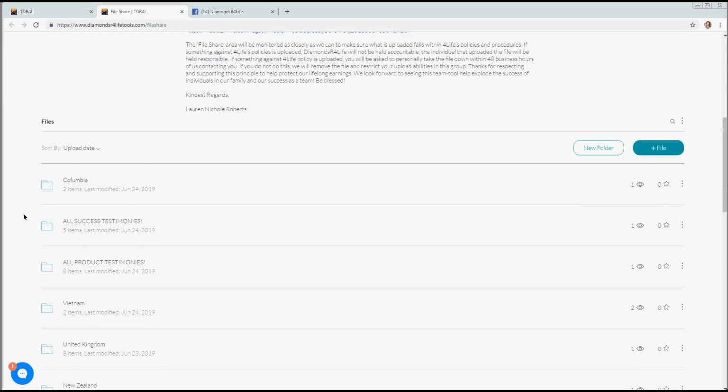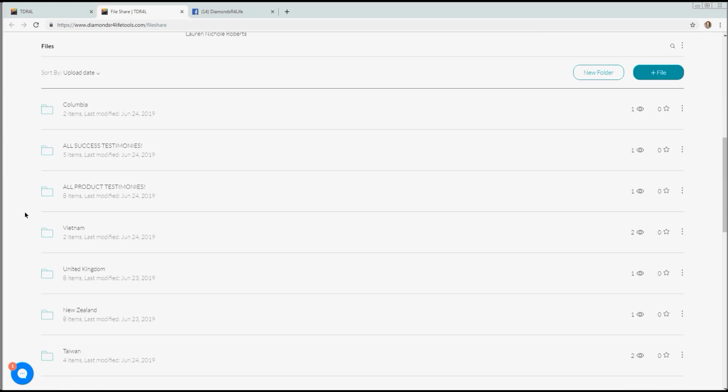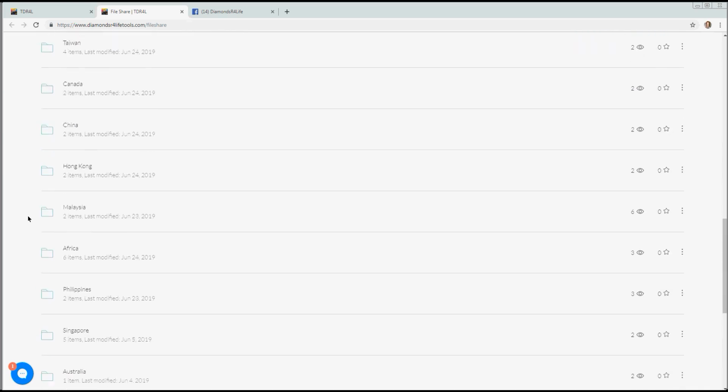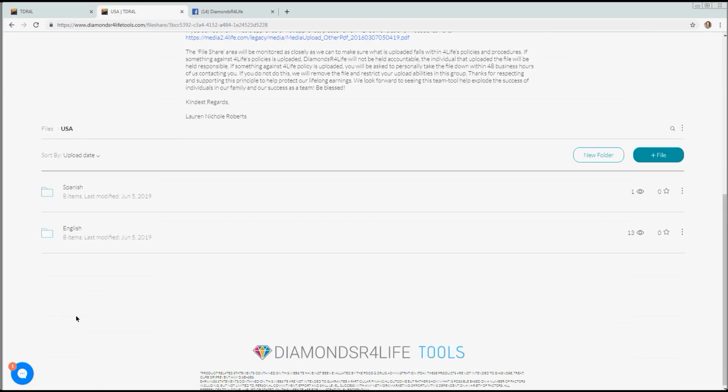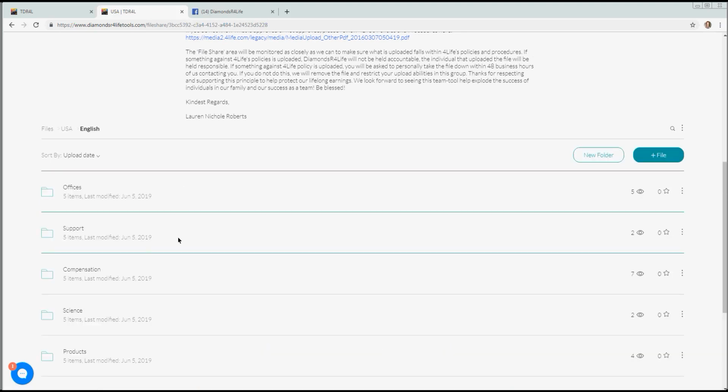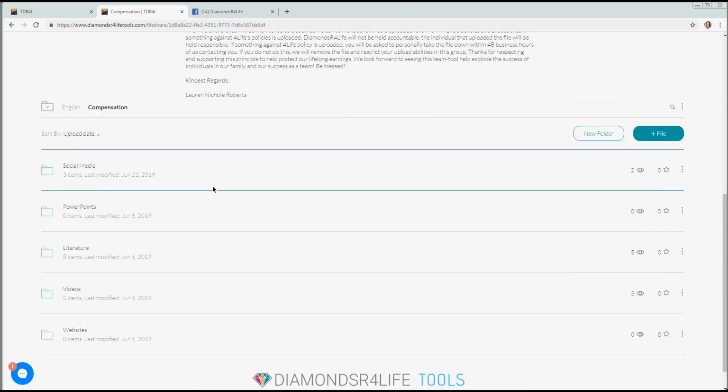Okay, and then down here are all the files. Now there's countries listed, and each country is going to have a list of languages. So let's go ahead and just view USA. So we have Spanish and English. So you click in there, and then it'll be the subject. So let's just click on compensation, and then the type of media that you're looking for.